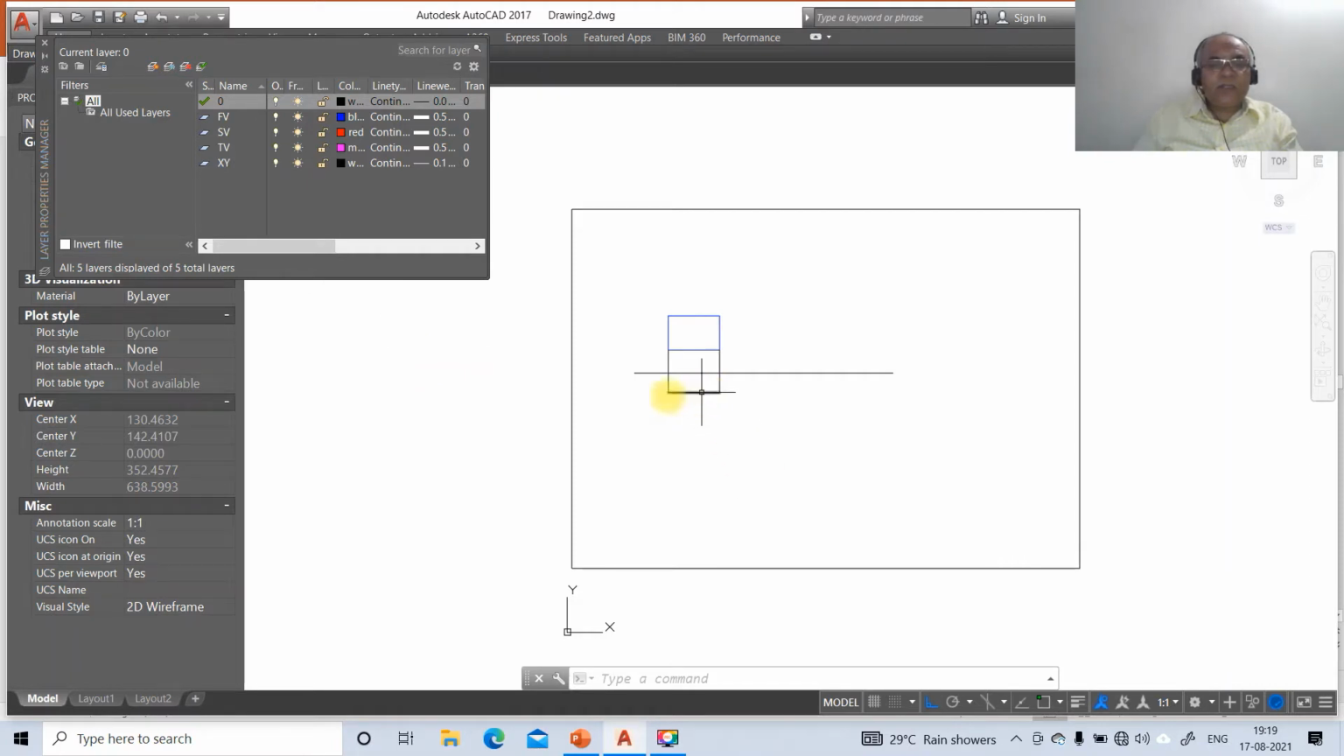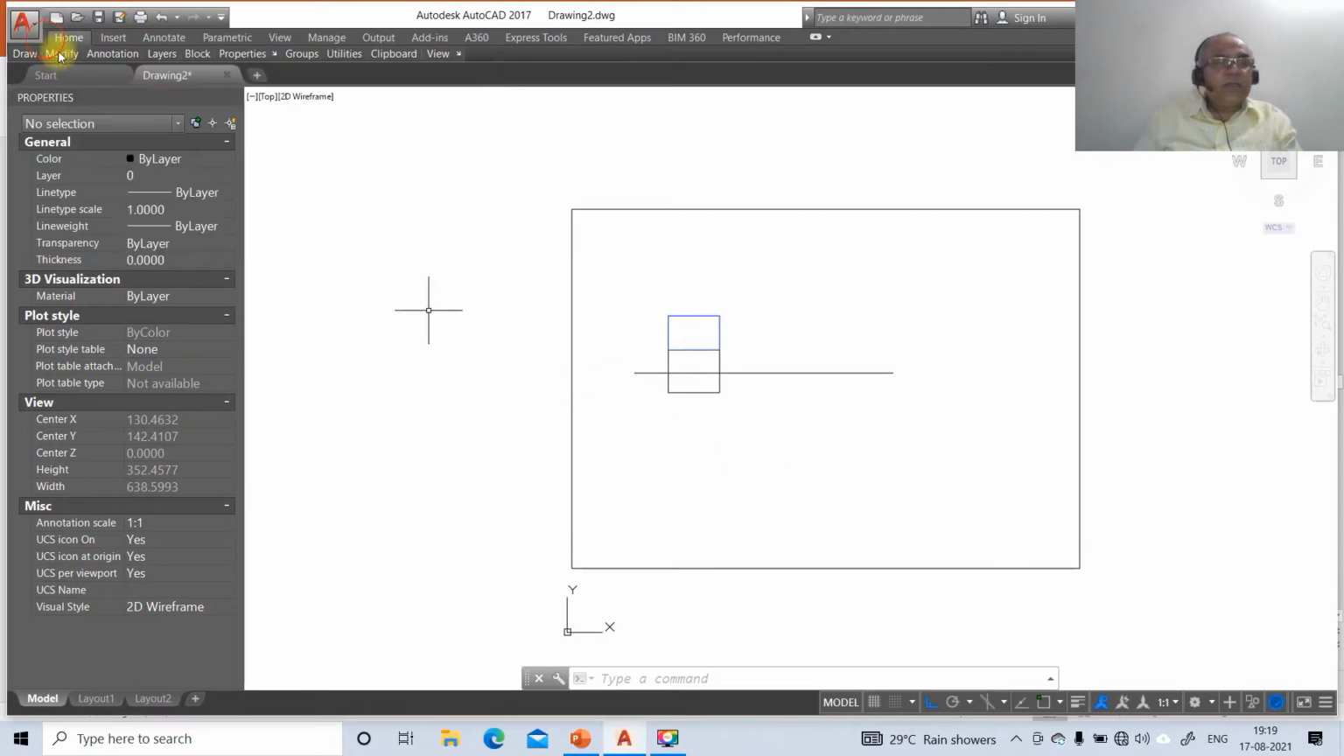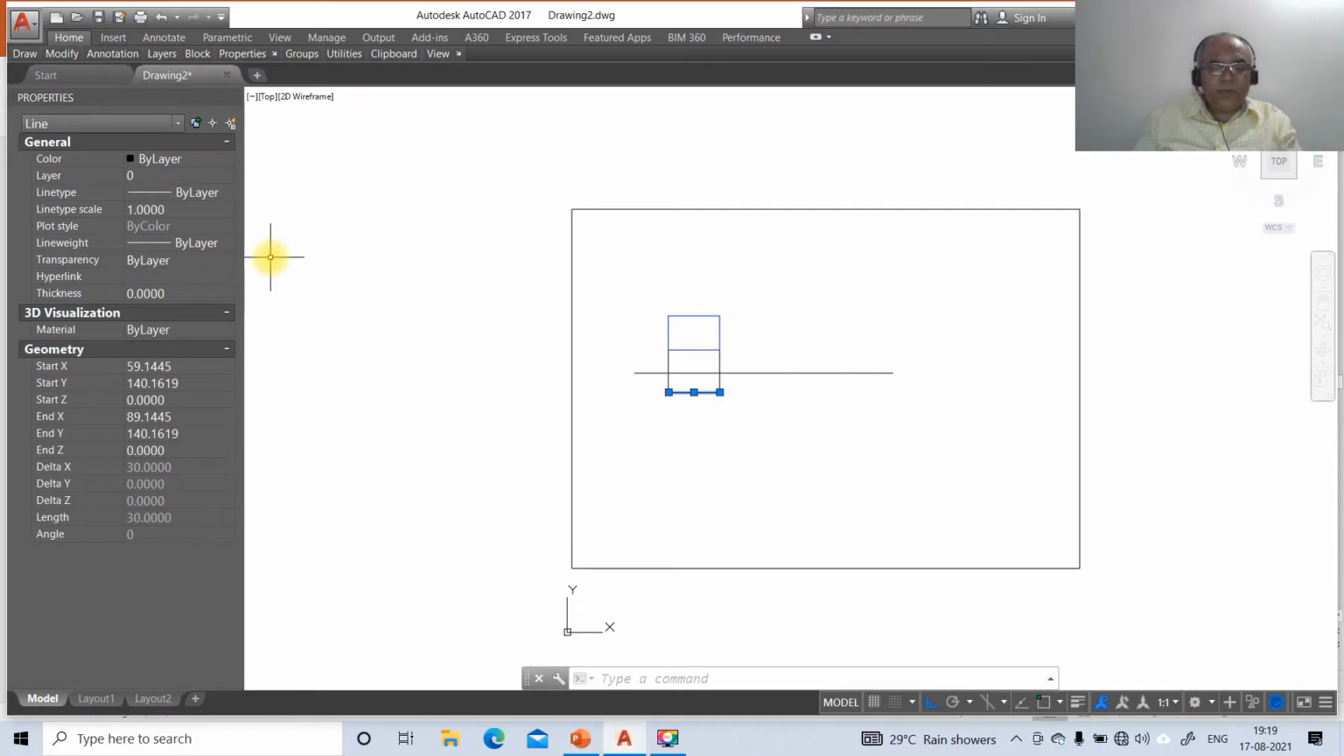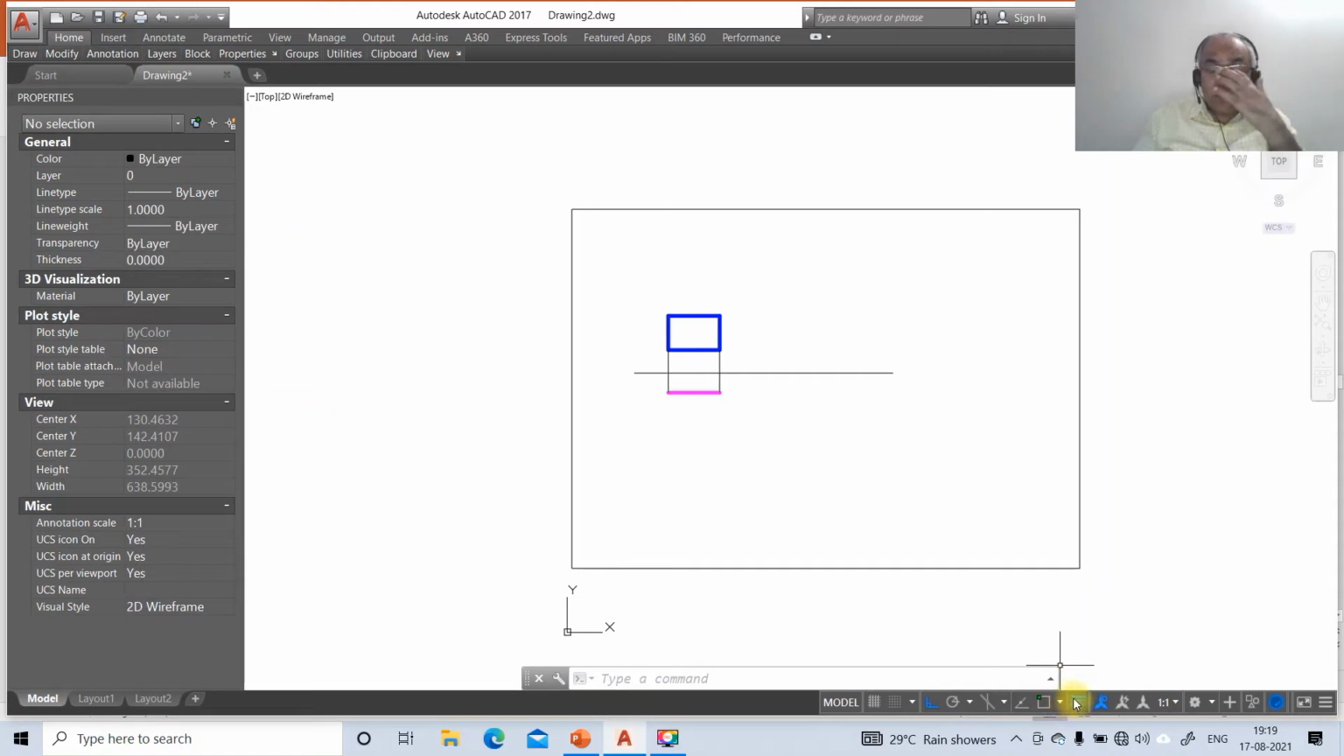Then you just click on this. Sorry. Then you close this. You just click on this, go to layer, change it to top view. Now go to line weight display on.